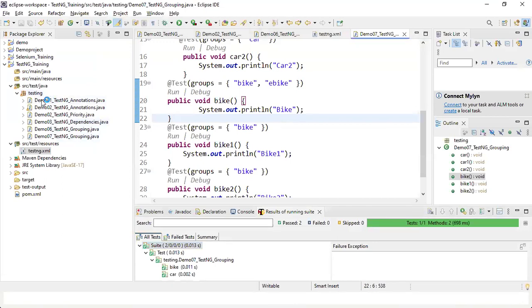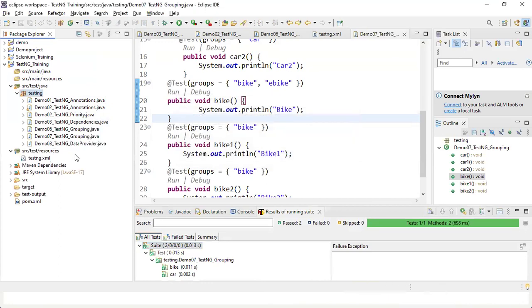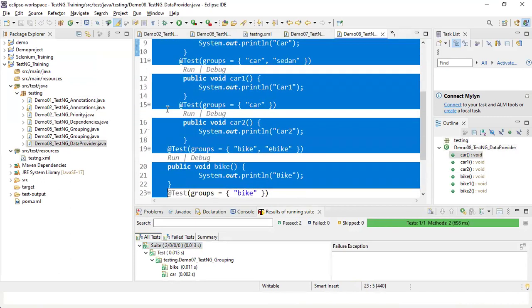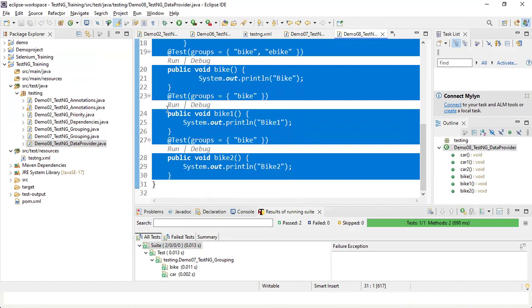Let's copy this demo 7 and paste it here. Now give the name demo 8, TestNG data provider. Now you can finish. Under this test class, we have simply defined one test case.